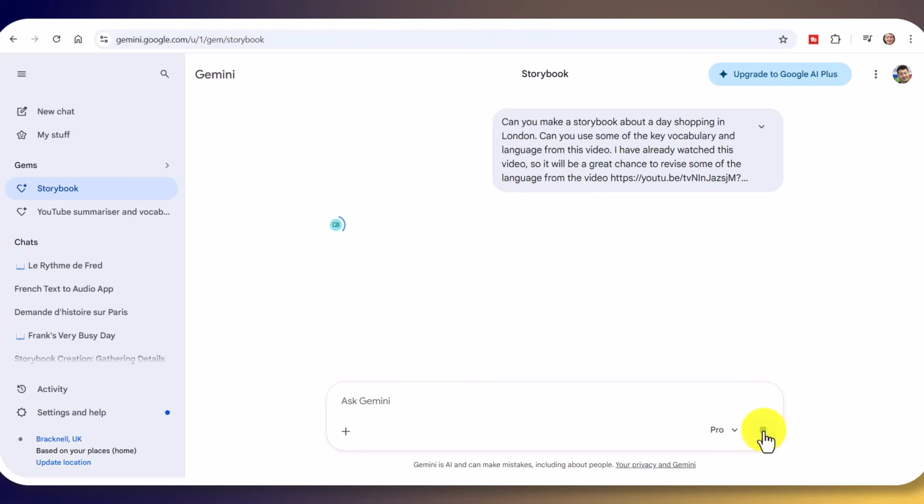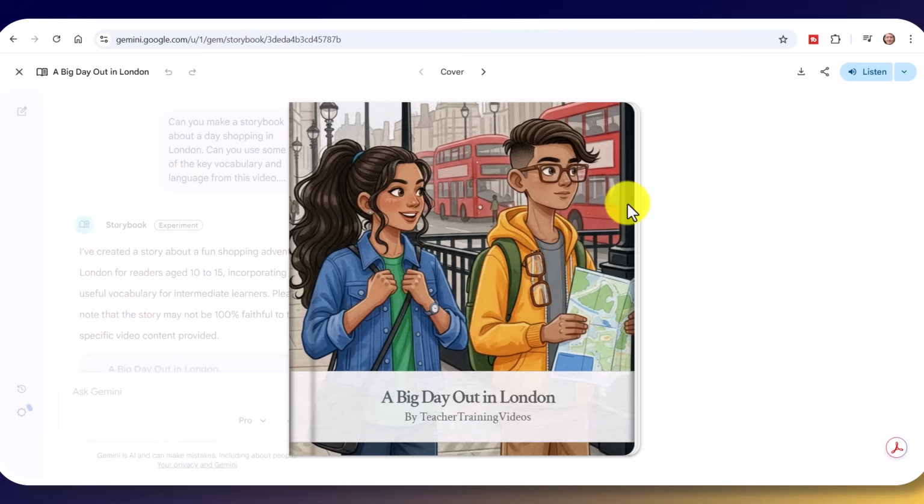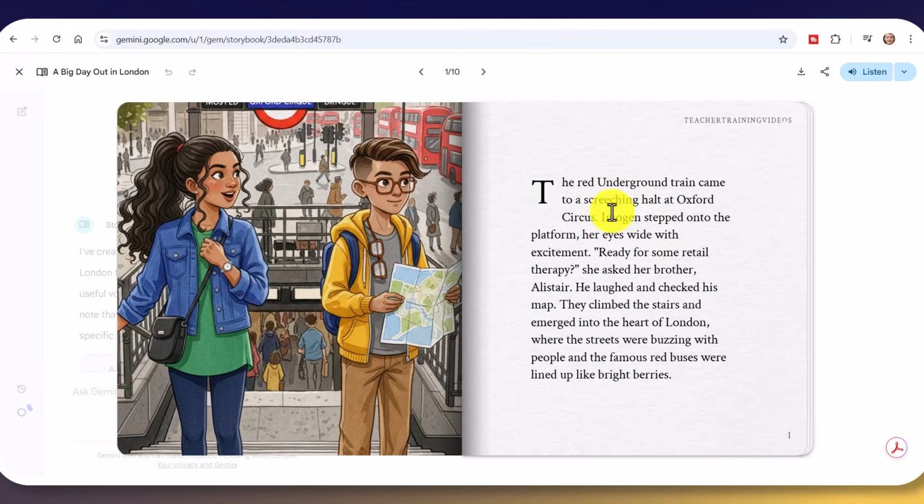And this is something I'm doing a lot more these days, as Gemini is facilitating that option. And there it is. We've got a story called A Big Day Out in London. And even though I didn't specify the level, you'll notice that it kind of links to the level of the YouTube video that I was working with. Now, I'm doing this all the time now in Polish because I find it a really big help. Now, I've got one more additional big surprise for you that I'm going to show you that we can do with Google Gemini.